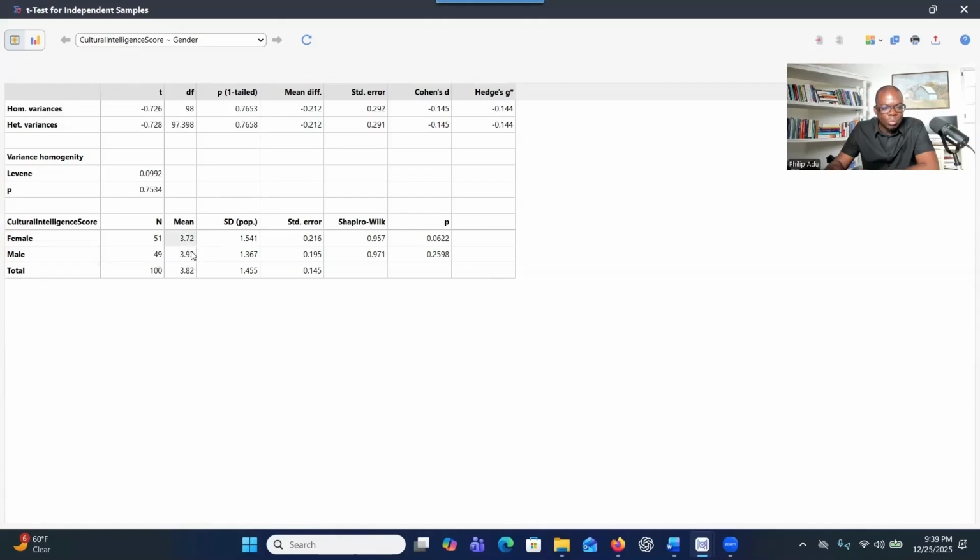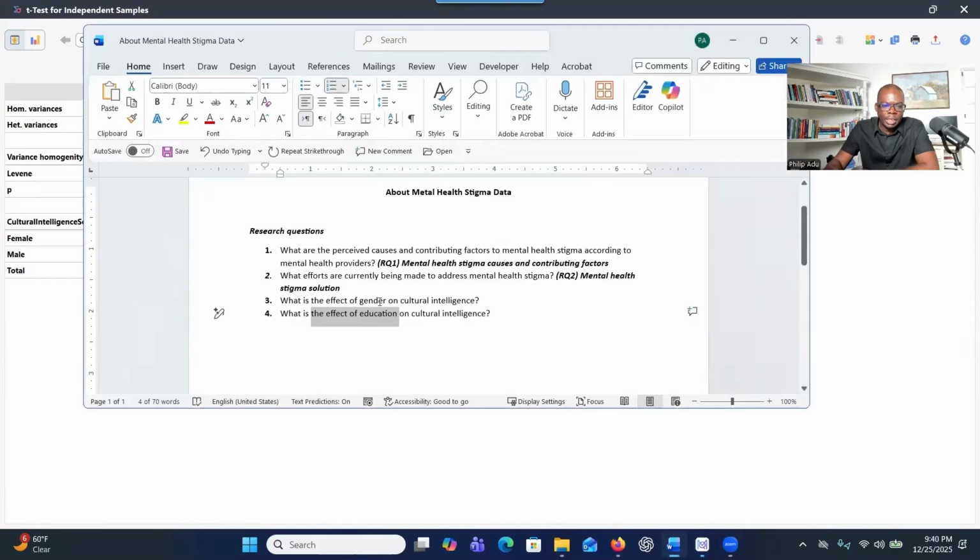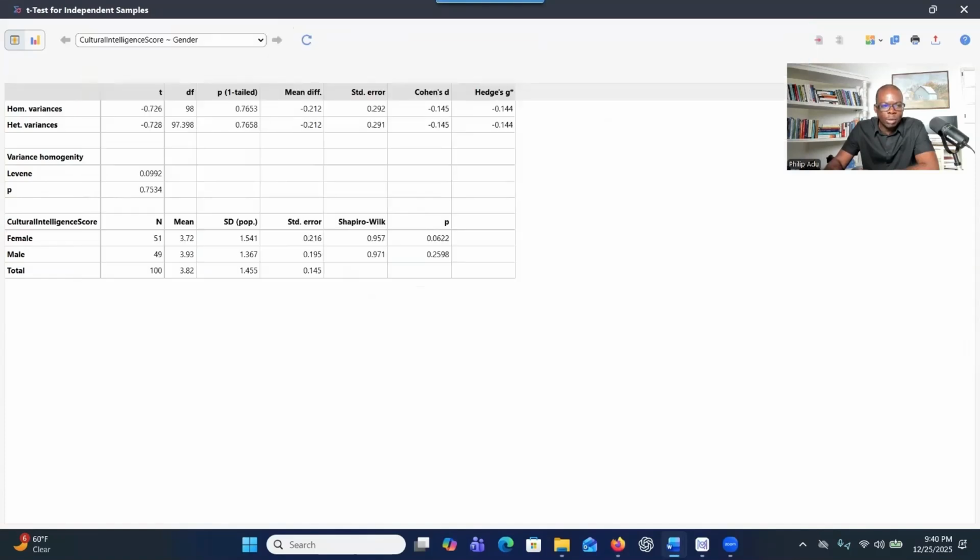The difference is not much, and that might be the reason why the difference is not significant, right? So this one is just showing that there's no significant difference between the two groups that you have. So at the end of the day, the conclusion here is that there is no effect of gender on cultural intelligence because the p-value is more than 0.05.